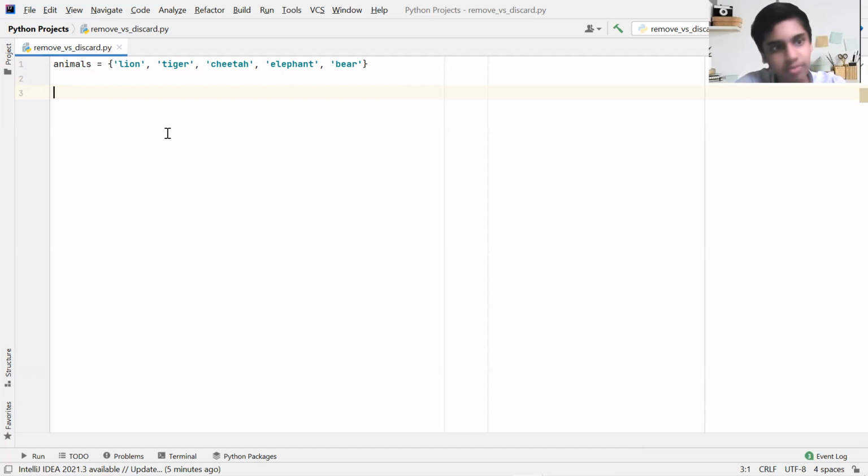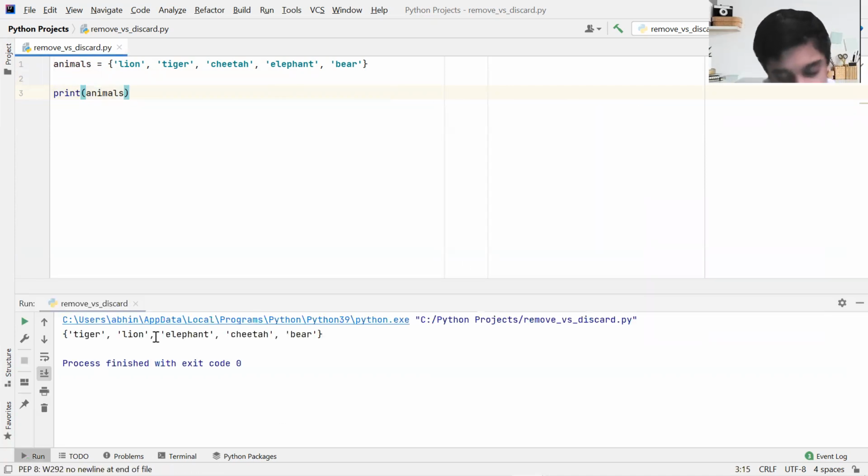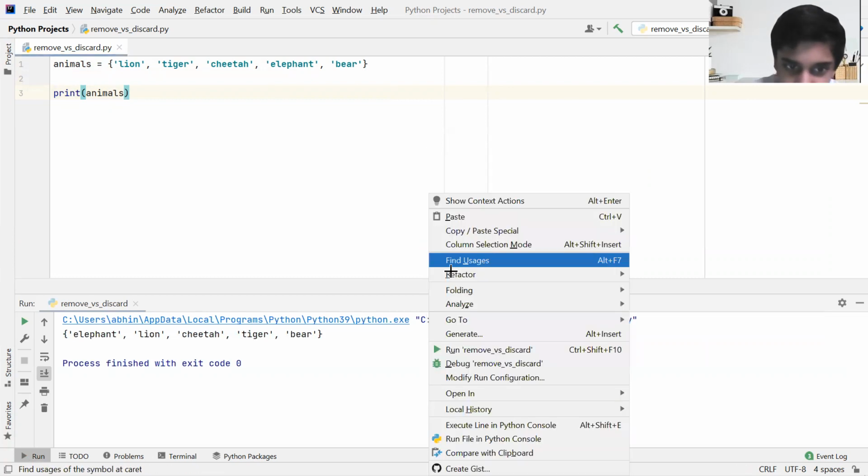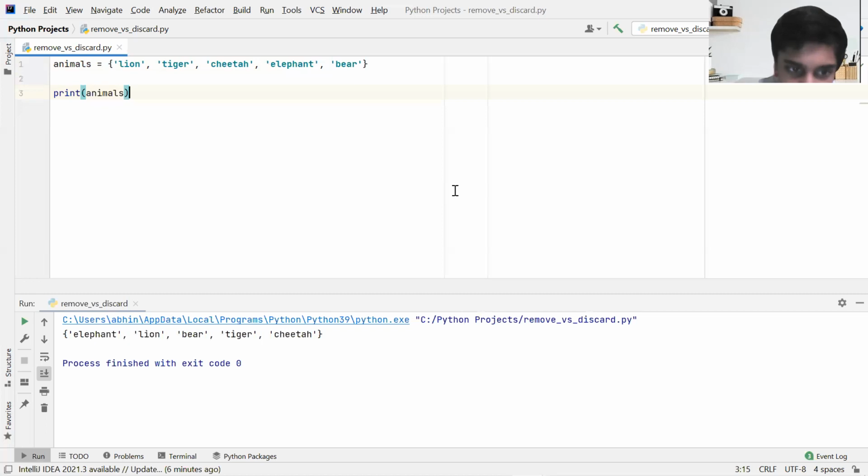And as you all know, sets are unordered. I'm going to start running this Python file here. So if we get tiger, lion, elephant, cheetah, bear, we get a different order. Elephant, lion, cheetah, tiger, bear. Elephant, lion, bear, tiger, cheetah. Lion, elephant, bear, tiger, cheetah. So that proves that sets are unordered.